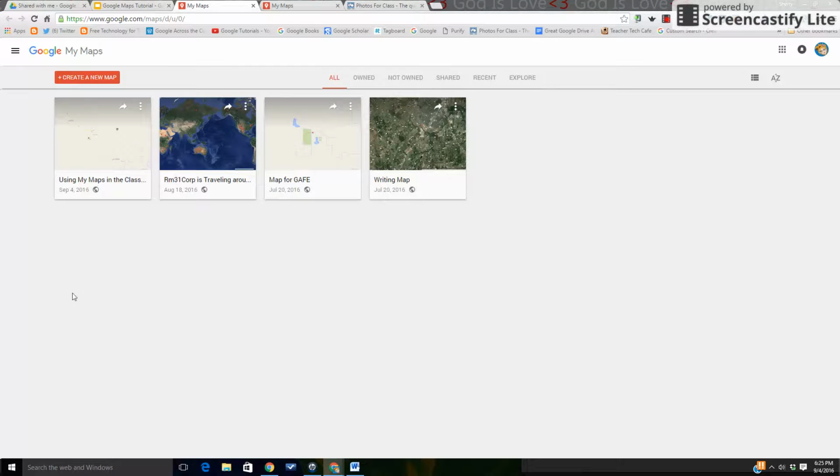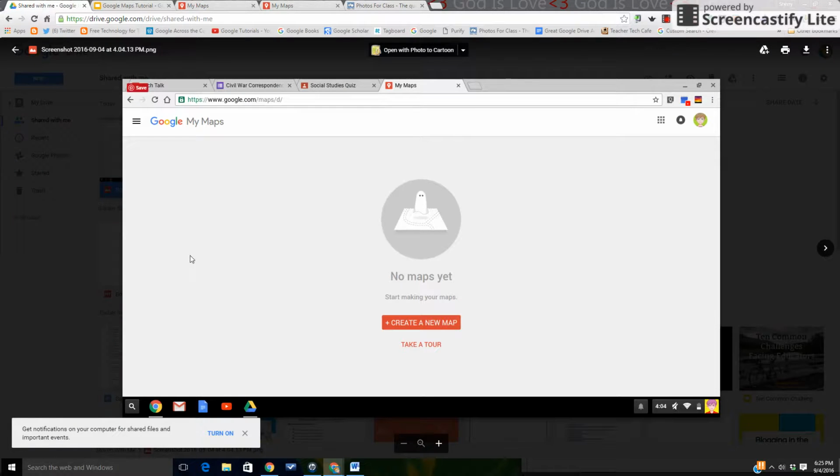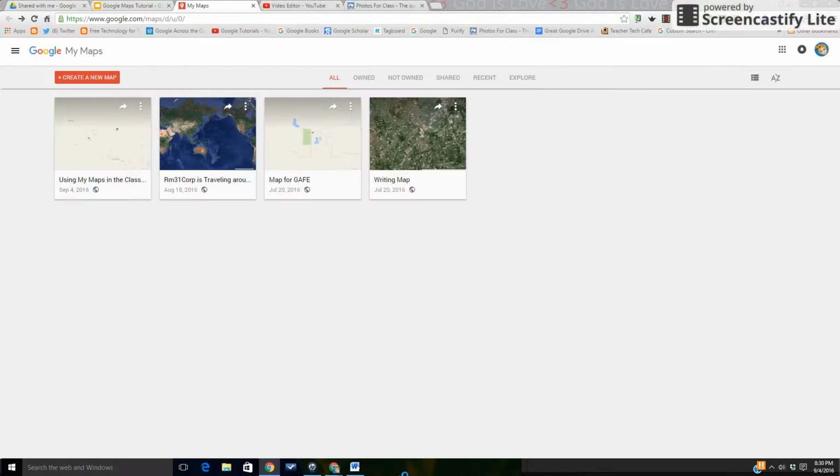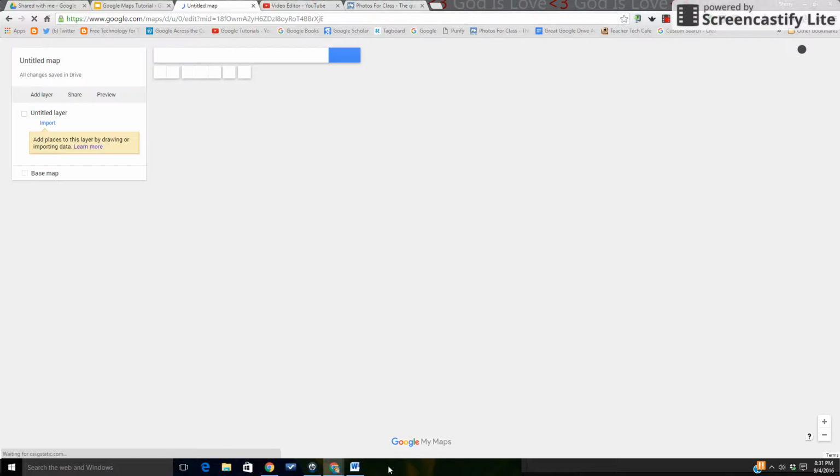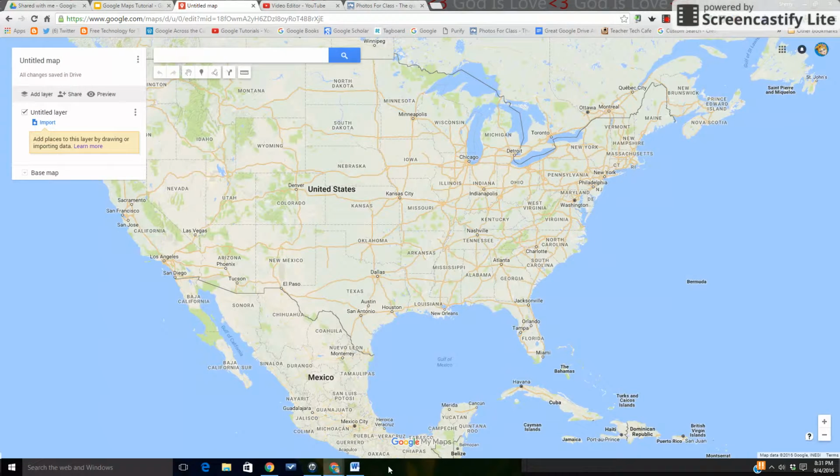If you have never used Google Maps before, I did want to show you. You will see a screen that looks like this, and you will want to hit Create a New Map. Once you have created some maps in My Maps, you'll see them listed here. Today we want to create a new map, and you'll notice that Google opens up into a map of the United States. It's working off of my location, just a regular map.